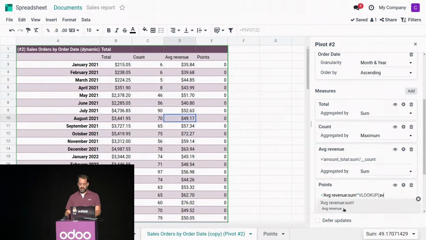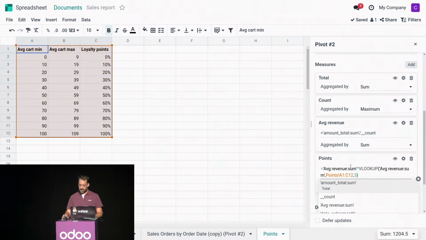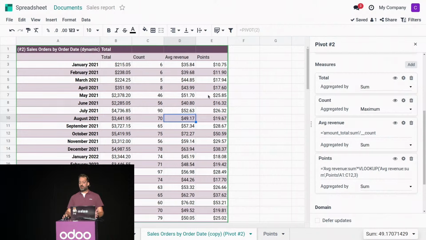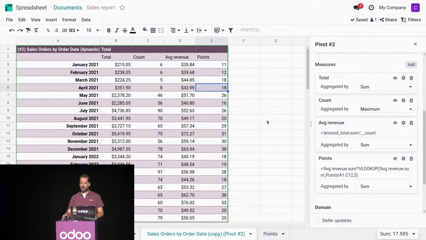So I'm going to use the average cart as an index. I'm going to use this range. I need the percentage which is in the third column. Then I'm going to do this. And I got my points. Obviously, because I multiplied a currency by a percentage, I have a currency. It doesn't make sense for points. And you can easily change the format to numbers, round it up, and you get all the points that will be credited to the community.